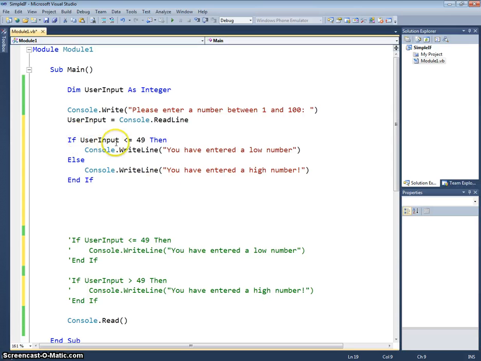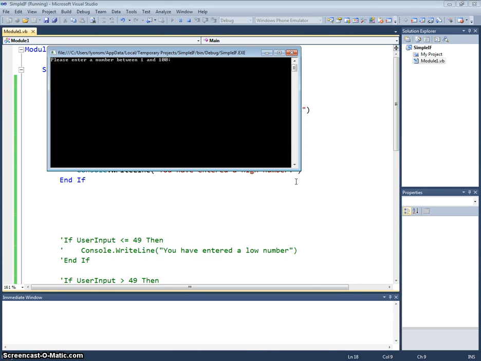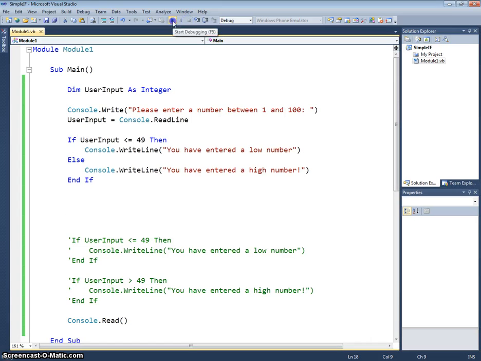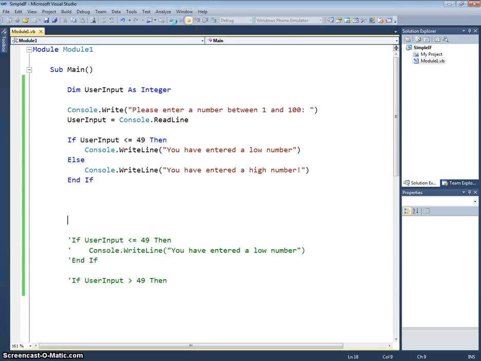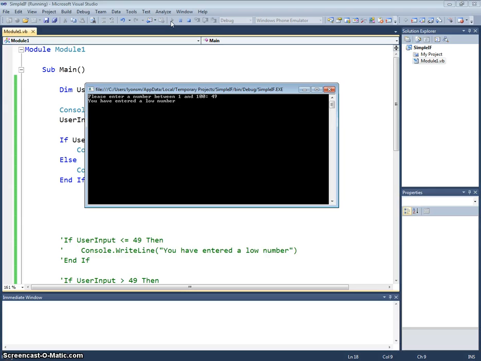So we're saying if our user input is less than or equal to 49, then console.writeLine, you've entered a low number. Else, so in any case where user input is not less than or equal to 49, can you do this? Console.writeLine, you have entered a high number. I'm still leaving my console.read on the end so that we can see what happens before the console disappears. And if I just run this and test a few times, it should give us the exact same result. So we'll go 20 is a low number again. Just rerun that. 50 should give us a high number. And finally 49 will give us a low number.